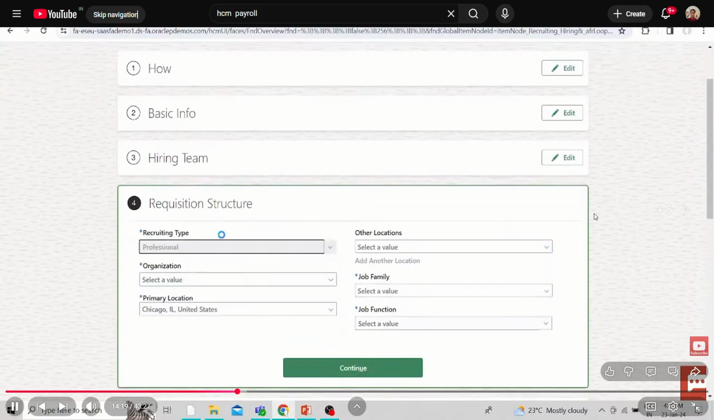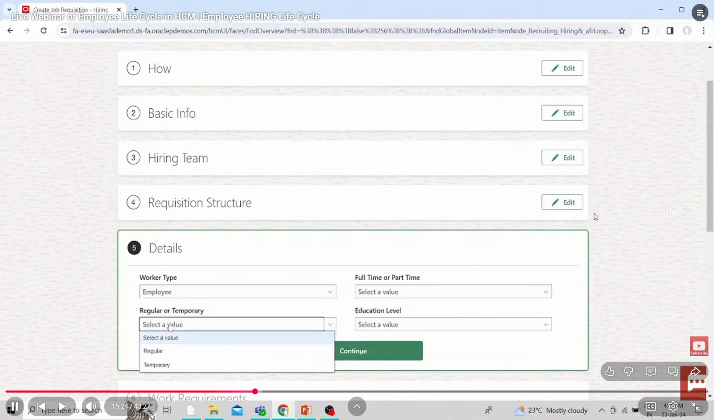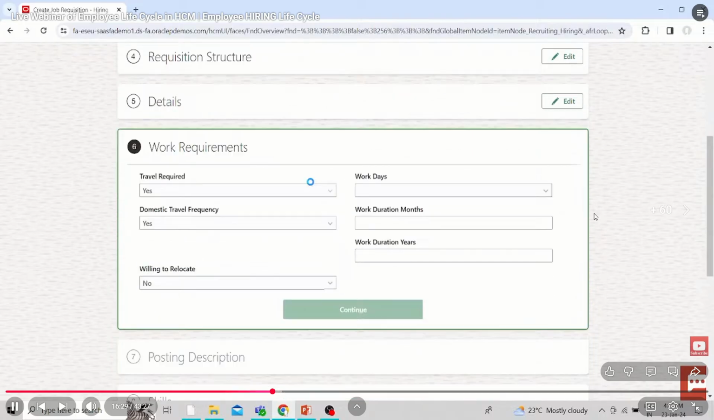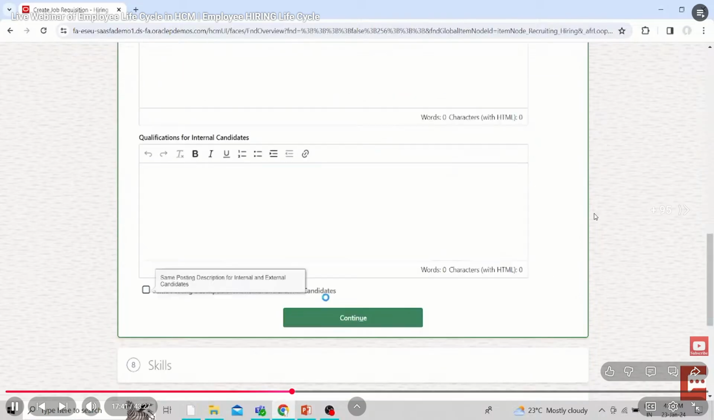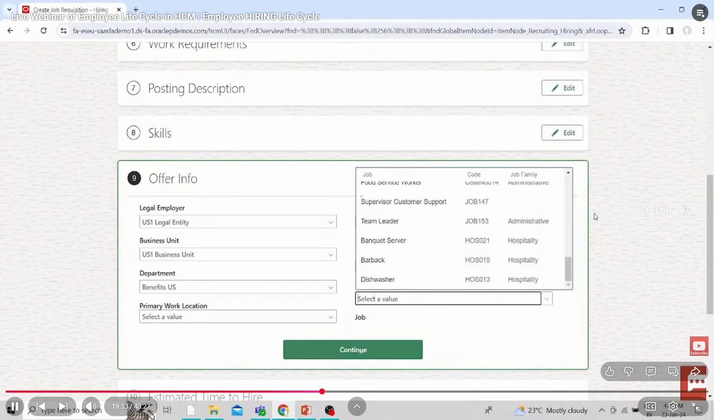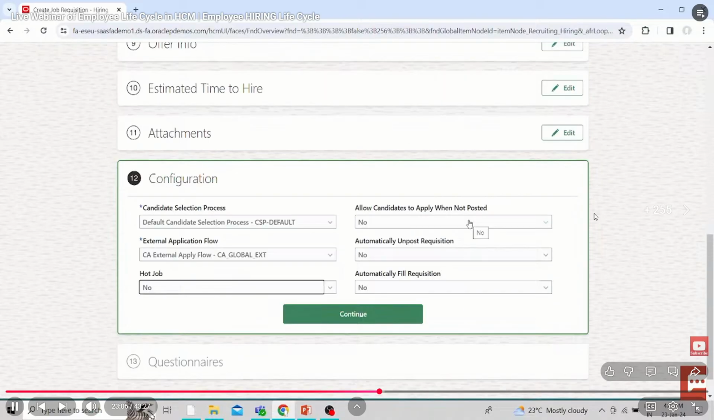So I'm going to select professional and change the family. Okay, then types of work type, find regular or temp. Point travel is required or not. Is work during, these are the description, and so you have to define the, okay, there is no job, and so that is the only.